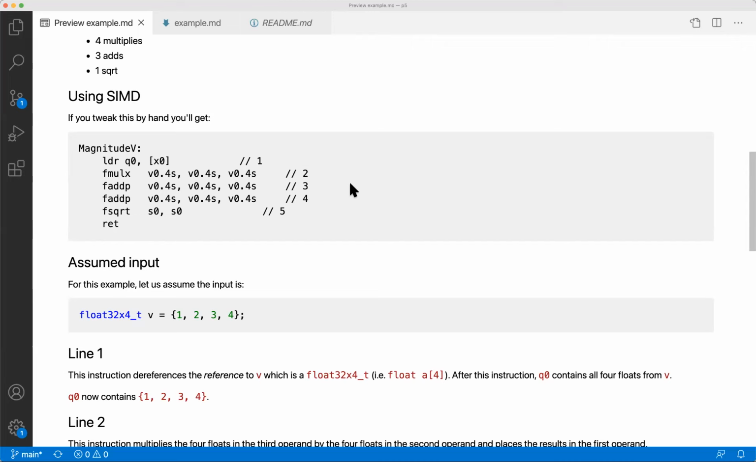Why is it that 4S? So you're breaking apart the V0 register into 4 single precision floats. Uh-huh. The V0 register is in the same physical register as Q0. So all of the lanes in V0 are sitting in Q0, just not broken up into lanes.